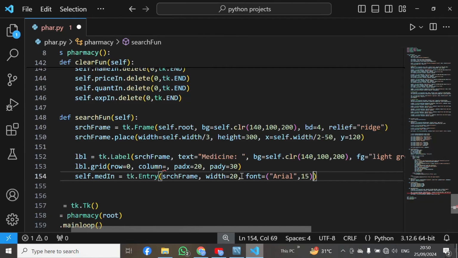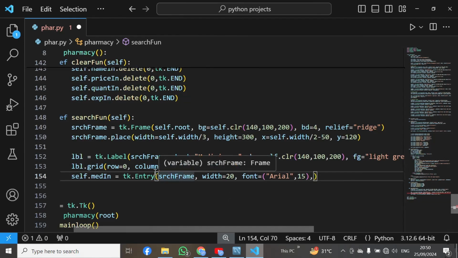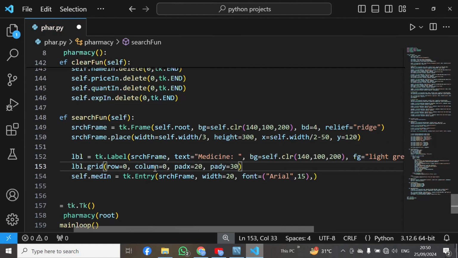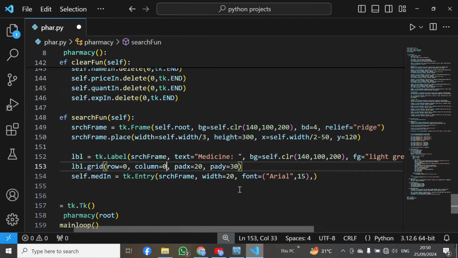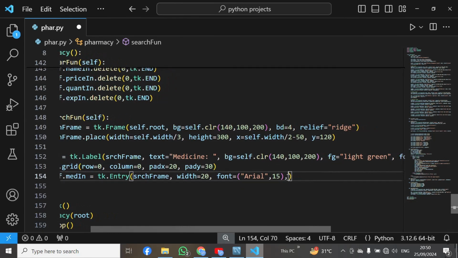And also here I can use one more thing. This is search frame. Sorry, here I have to enter 0 for label column. And this is width, font, and here we can use another thing, that is bd property. I will set 2.